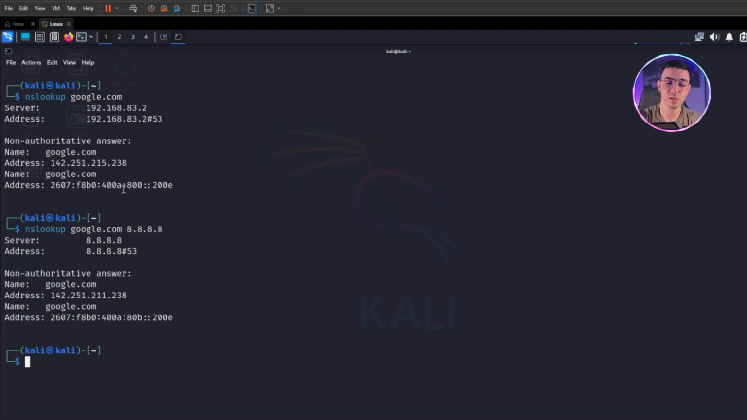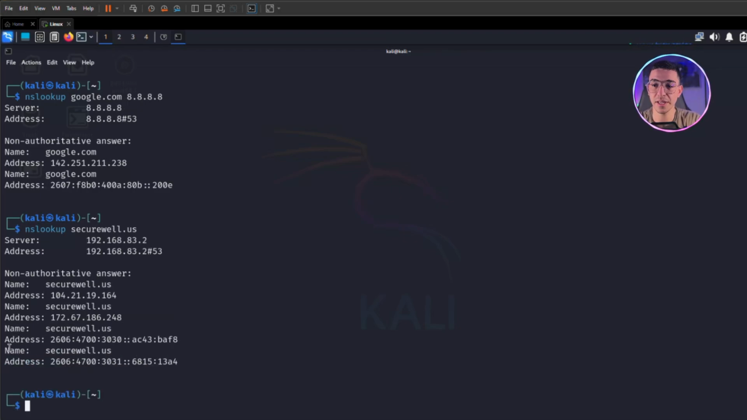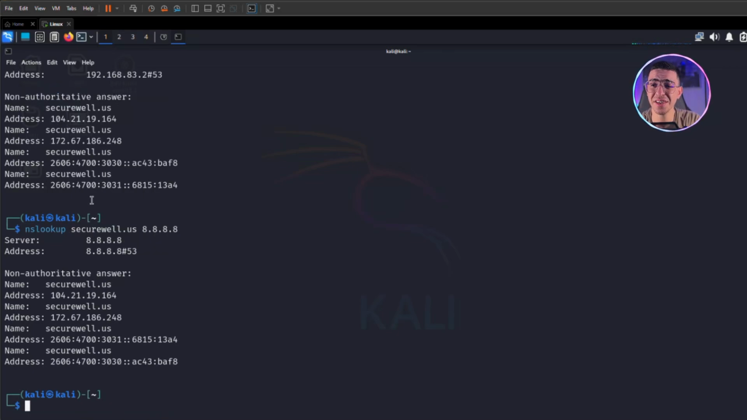But let's try it with my website, NSLookup secure.us. As you can see here, we've got the address. Let's request it with a DNS server: NSLookup secure.us, and specify the Google server. And there you go, we've got the same IP address, but this time we used a DNS server to fetch it. Ethical hackers often do this to ensure they're getting accurate data.